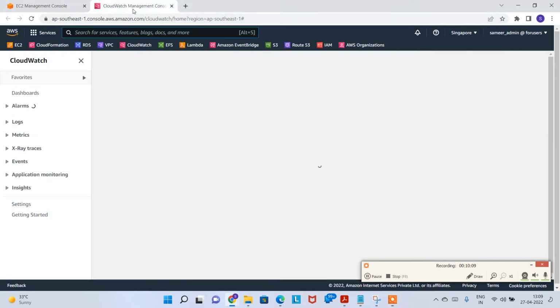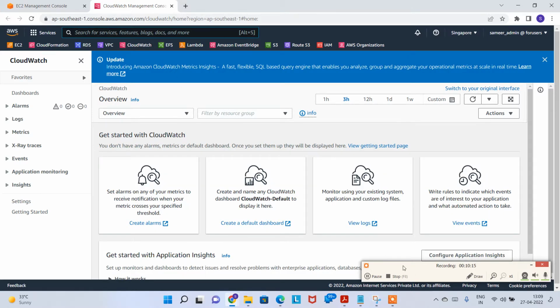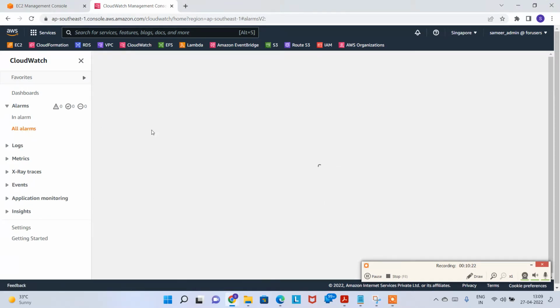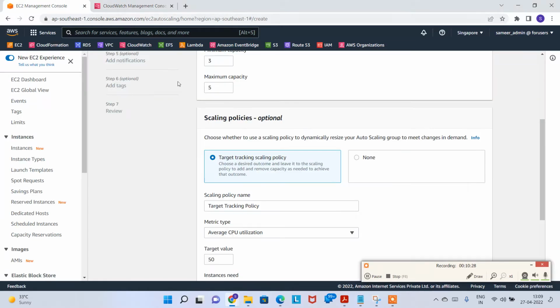Okay, now if you hit on CloudWatch, on the left side, I mean, we have a separate session for CloudWatch, but just want to touch base on this here. Now here, if you see on the left side, there is something called alarms. Click on it, and there is something called all alarms. Right now, if you see all alarms, it is empty.